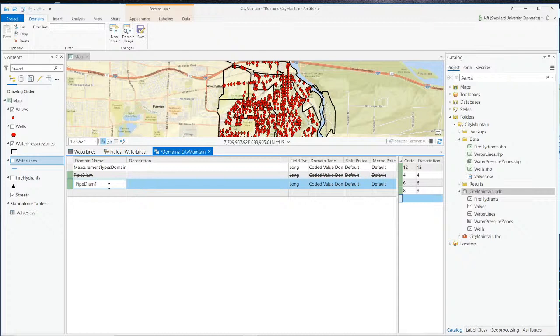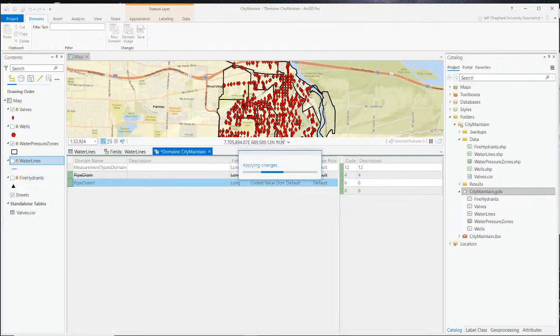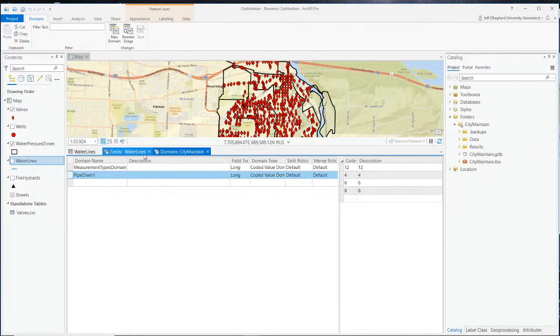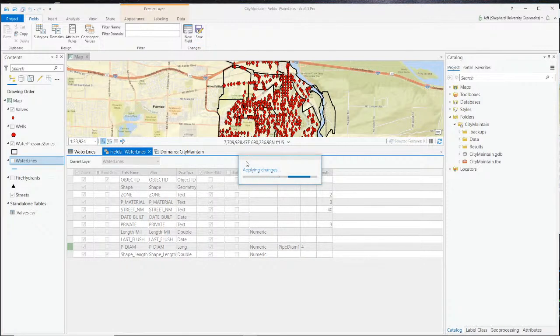So I had to give it a name here. It doesn't like when I just do pipe. Oh, because it was already there. So I had done this earlier, so that's why it's already there. But I created a domain. I call it pipe. You've got to give it a name. And then over here, you can code in the values that are valid options for this attribute. And then make sure you click save. And then in the default column, you can select which one you want your default to be. So pick 4, the lowest value, and then click save.